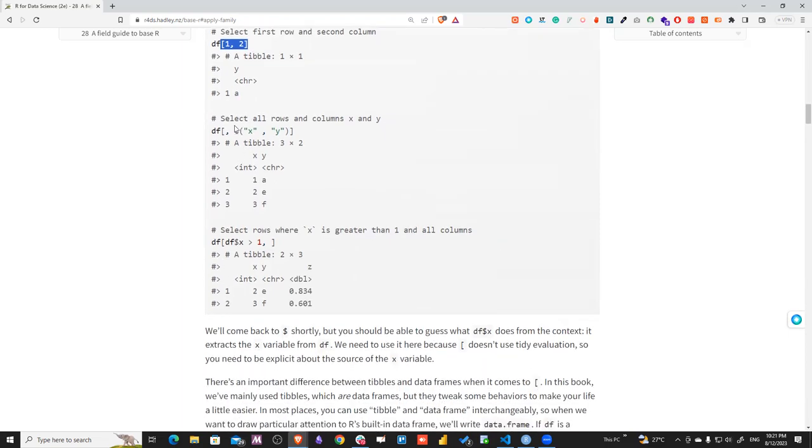Okay, now select all rows and columns in X and Y. How do we do that? Since we said that providing nothing means all, providing nothing here says select all. I think this exists in pandas also, the same way. If you leave it empty, it selects all. So empty in the first value says select all the rows, and in the column value, select X and Y. So we're getting all rows in X and Y. Okay.